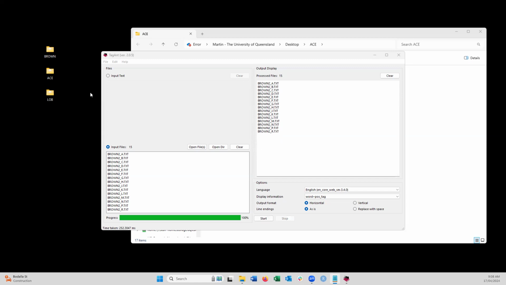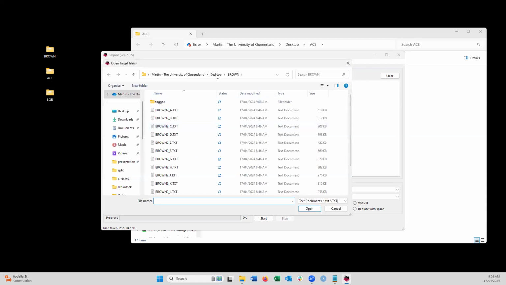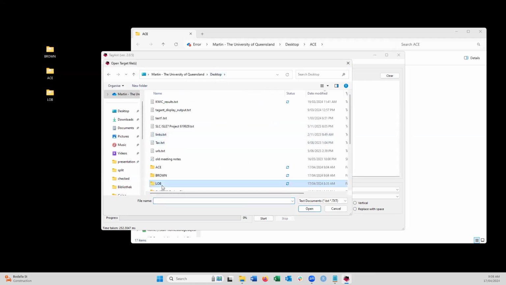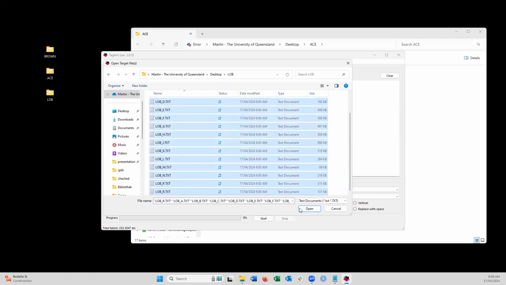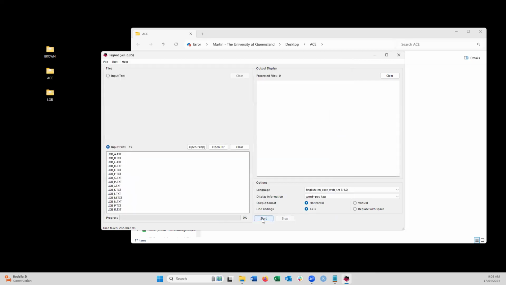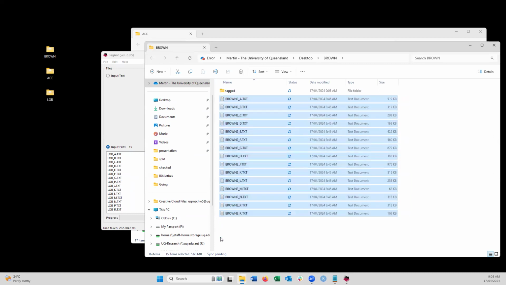Perfect. So now I can clear the files, say open files. I'm going to go to LOB and then open all of these and also say start. For the Brown, I'm doing the same thing. Here, I'm going to remove these versions.